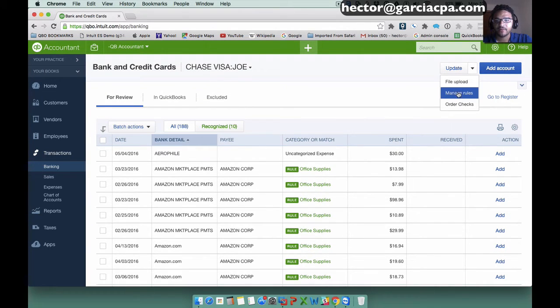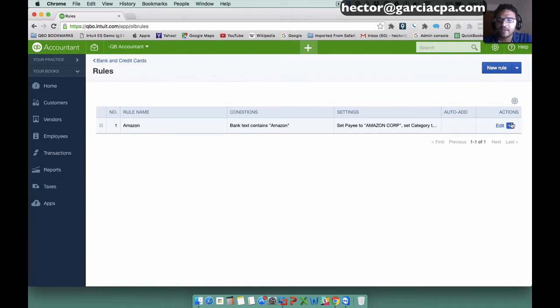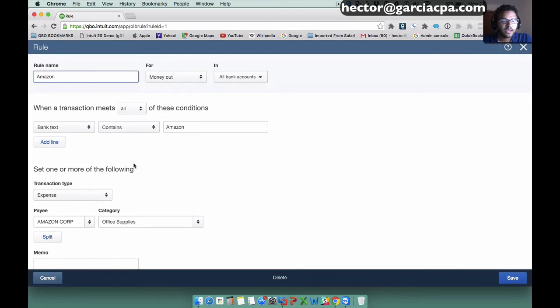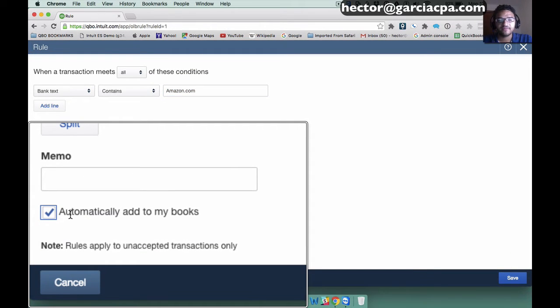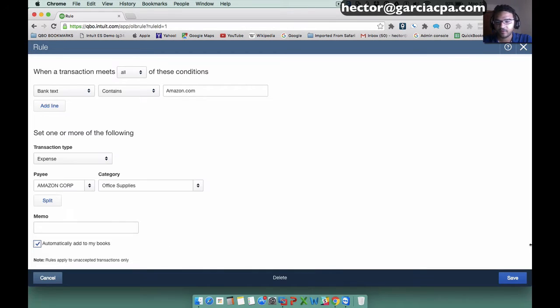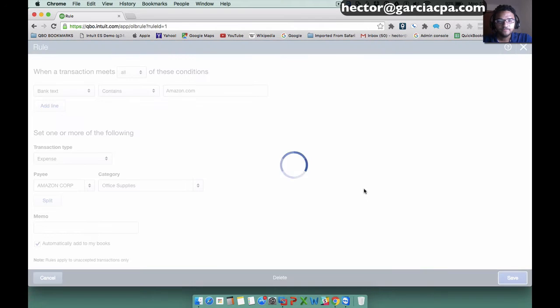So let me go back here to manage rules, and then I'm going to click on edit. And then I'll say, look, if the bank text contains Amazon.com, right? So I'm being very specific, not just the word Amazon, Amazon.com, automatically classified. And then basically what will happen is the other rule will kick into effect, but it won't automatically classify. So I'm going to go ahead and click on save.